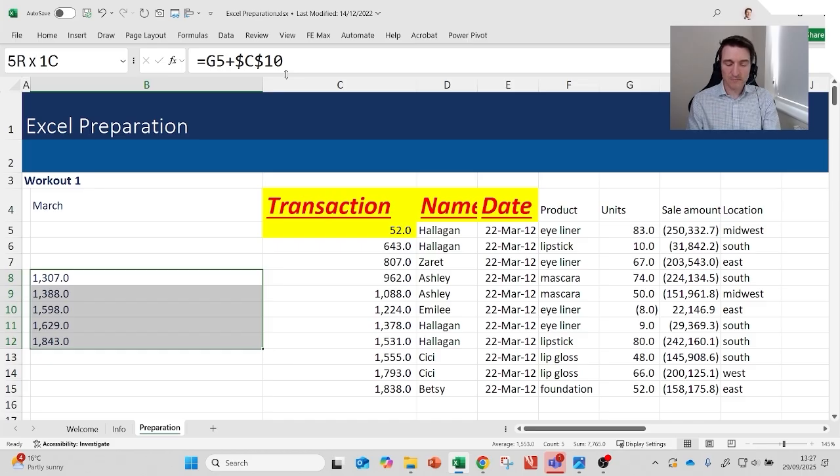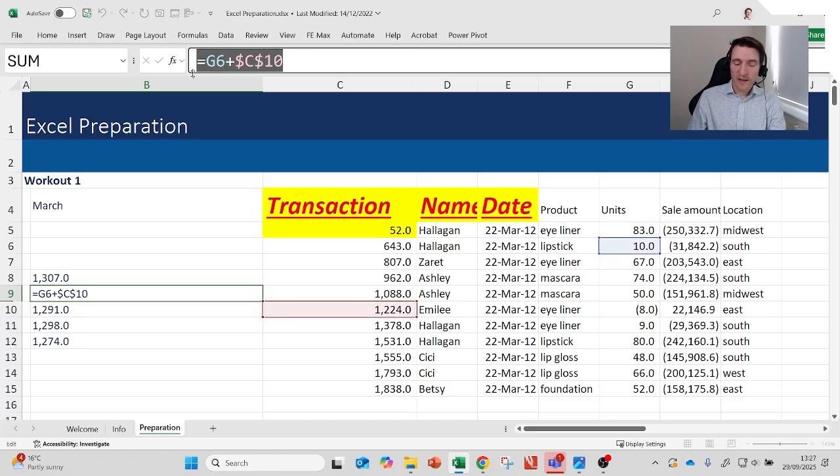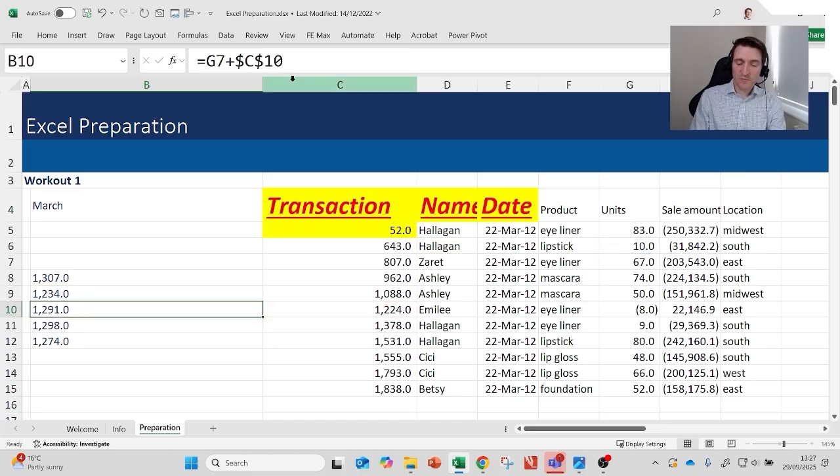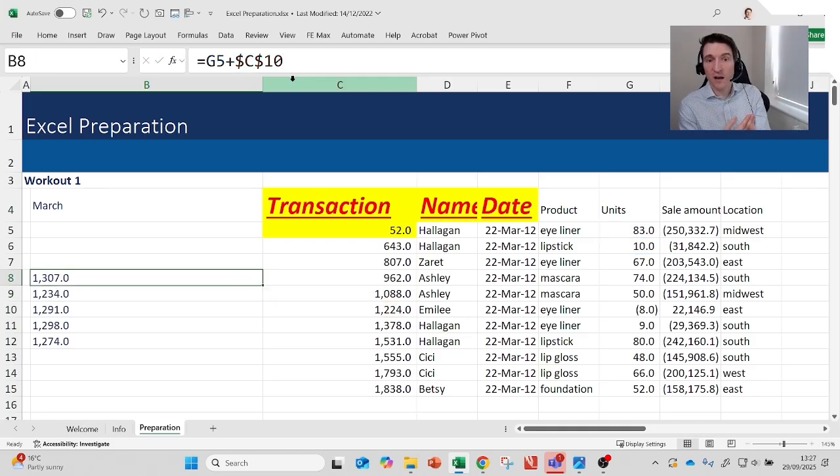So Control D, all of those formulas. Look at the formulas in the formula bar. G6 plus C10, G7 plus C10, G8 plus G10, G9 plus C10. This is fantastic. I've managed to lock using those dollar signs, and F4 was my friend to help me do that. Amazing.